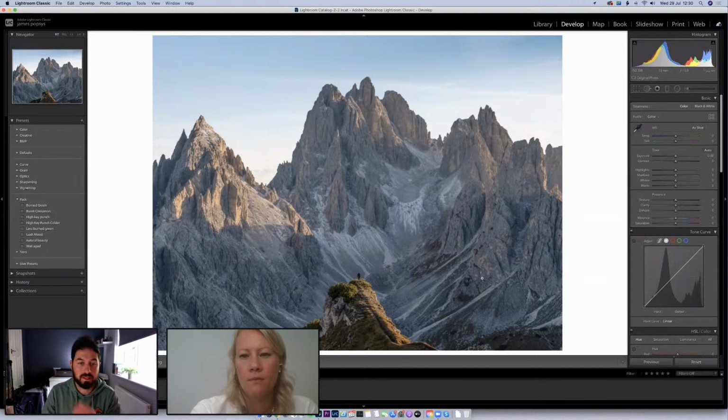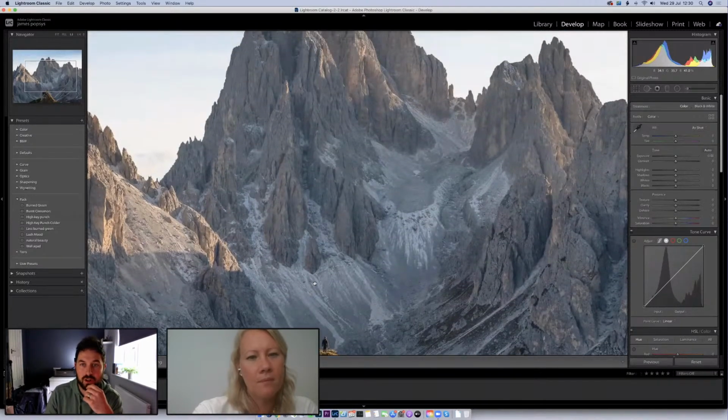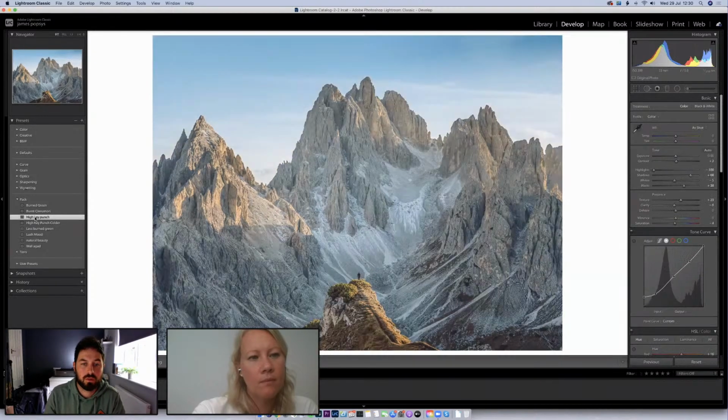From here, it's a case of tweaking it to be more in line with my editing style, which for the most part I'd describe as quite high key. So if I go for one of my presets, which is called High Key Punch, then the effect of that is way too much, I would suggest.